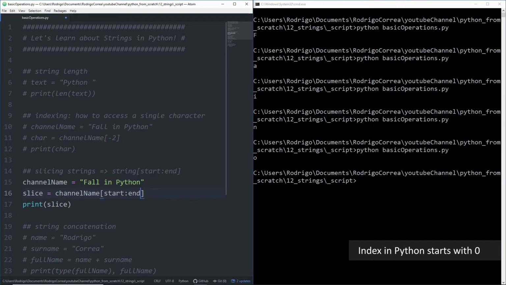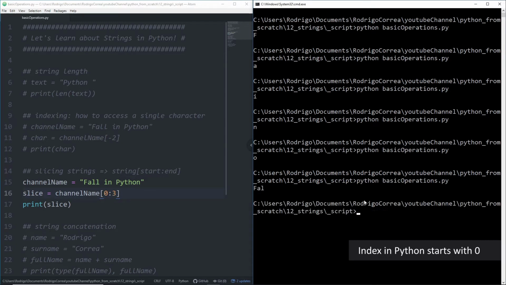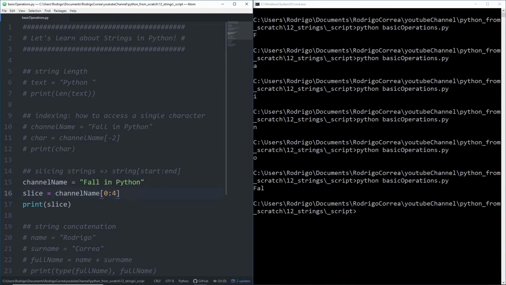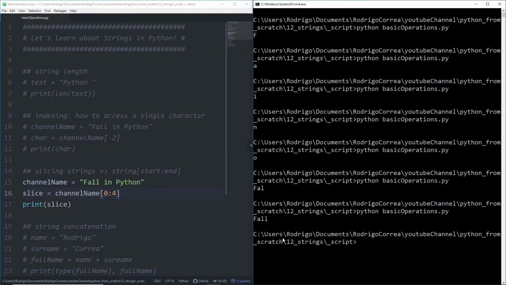Let me show you. If I want to get the word fall, F is assigned to 0, right? What about the last L? 0, 1, 2, 3. Then, if I run that code, we're gonna get fal. There is only one L. Why? Because I just said the end index is always excluded. If I want to include that letter, we should add one unit here. Then we're gonna get fall.